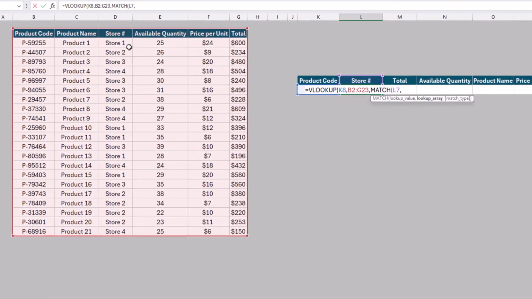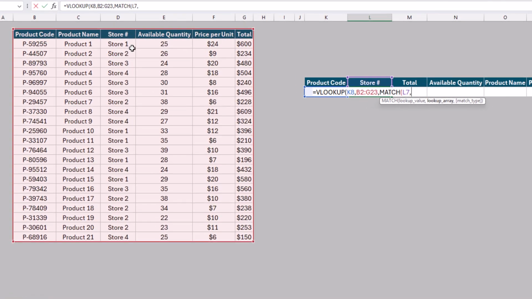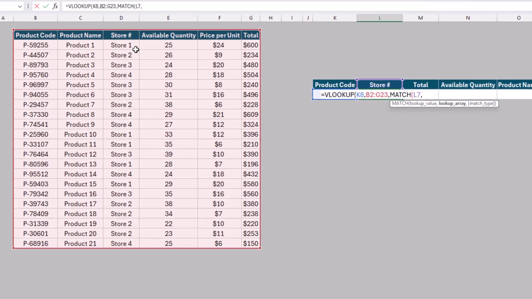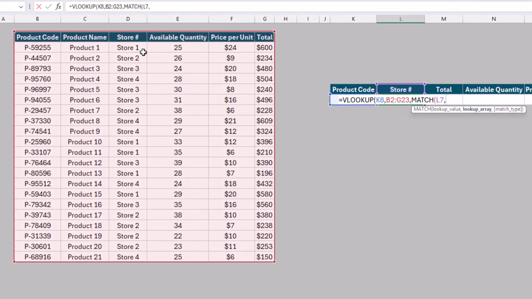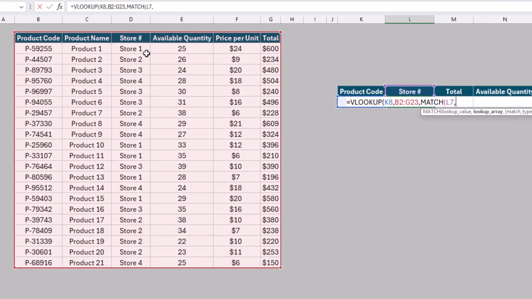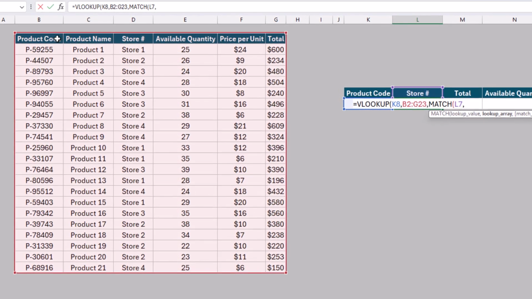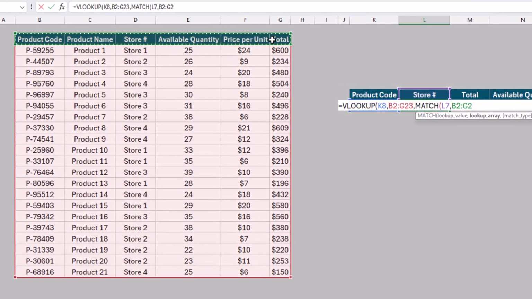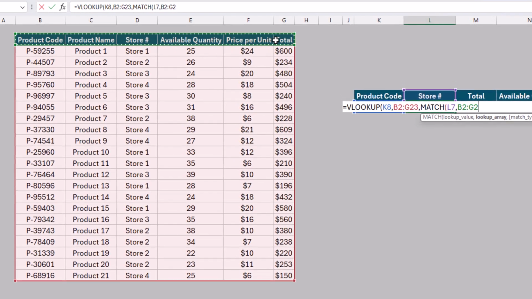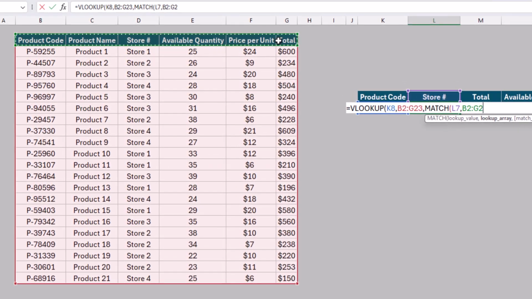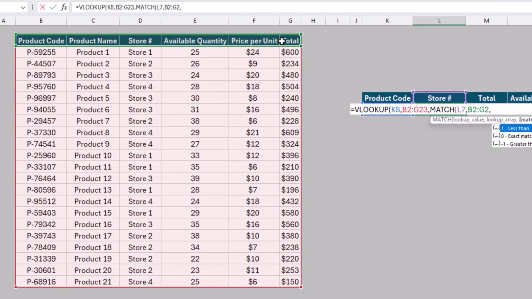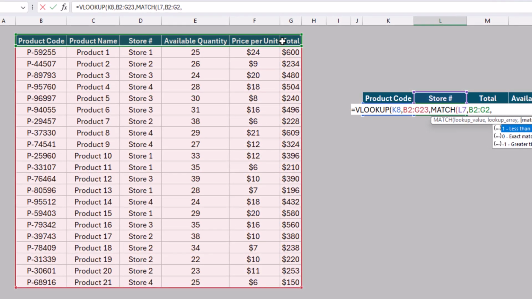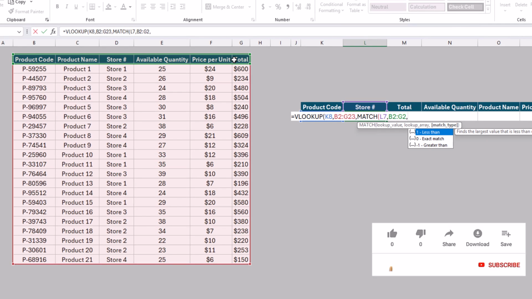The lookup array will be either a column or a row, just to find the number of this column in my selection or the number of the row in my selection. In this example, we are seeking to know the number of the column in my selection. So I'll select this entire row that contains the header names I'm searching for, and then press comma to move to the last part, which is the match type. I'm looking for the store number as it is without any change. Don't make it approximate. So I'll type 0 and then close my bracket.